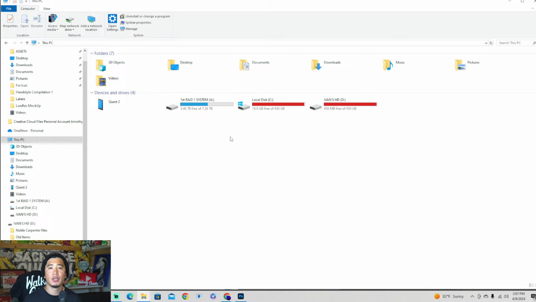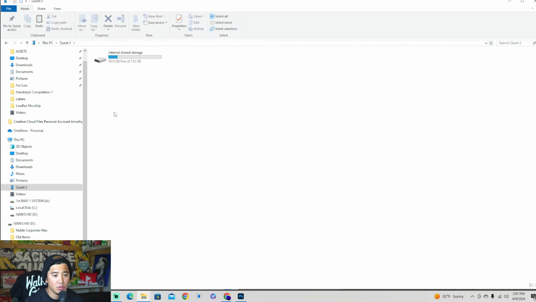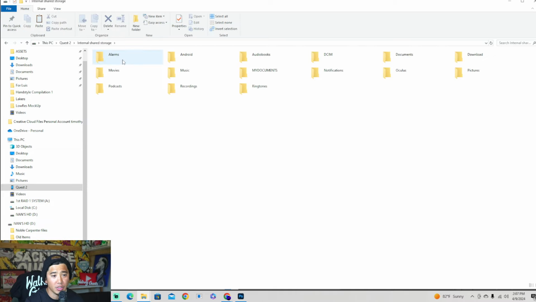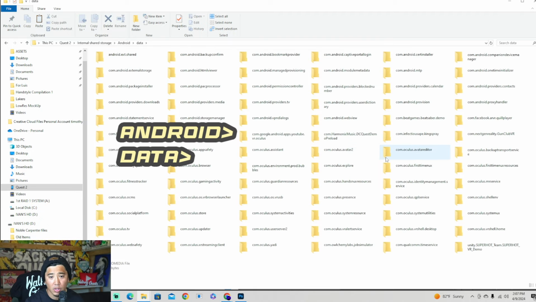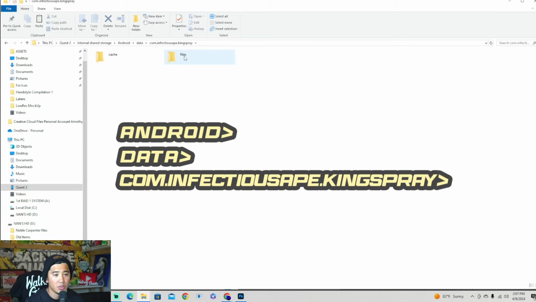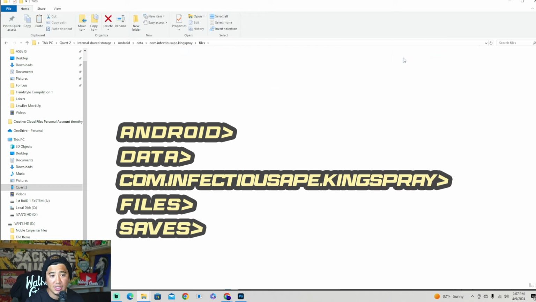Okay, so the first thing you're going to do is connect your headset to your PC, and you're going to end up at a window something like this. We're going to go into Quest 2, then internal shared storage. Then we're going to go to Android, data. We're going to scroll through all these folders until you find Kingspray. Then we're going to go to files and then saves.